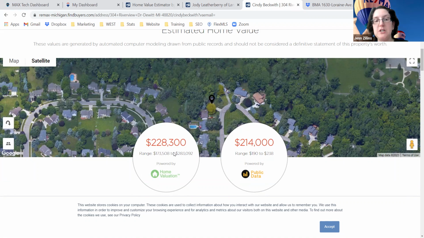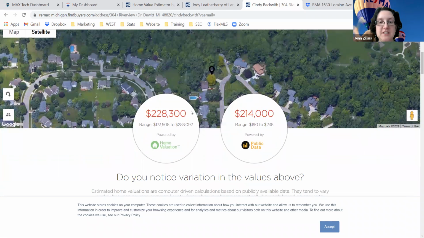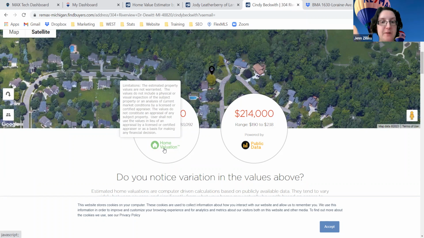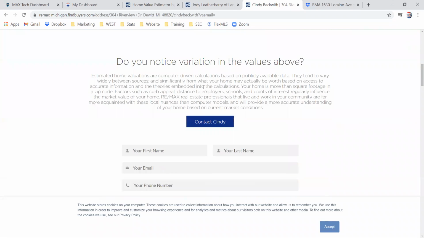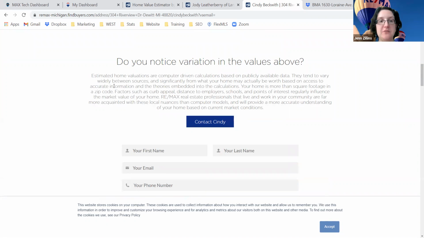It'll put 2 or 3 little circle bubbles on what it thinks the home value is based on the current condition of the property. And you can see that this one, even though it says 214,000, the range is 190 to 238. You can see that the range is quite different, powered by the home valuation website. And then you can see the variation in the values above.